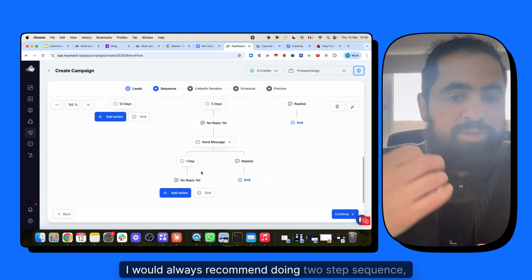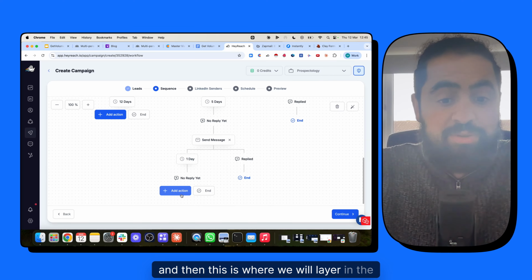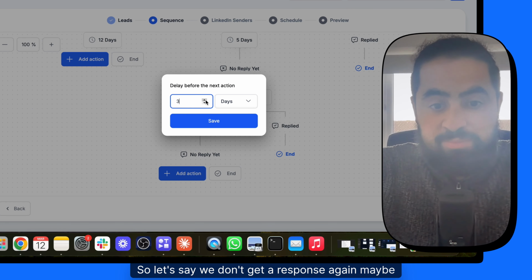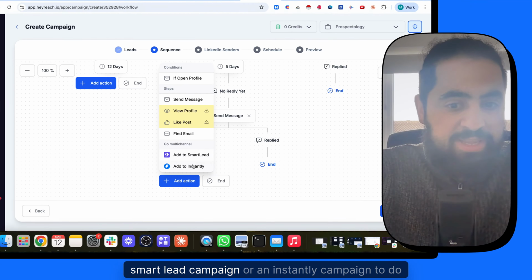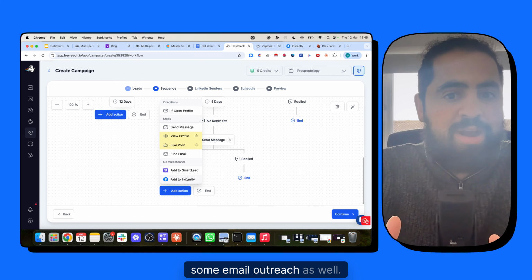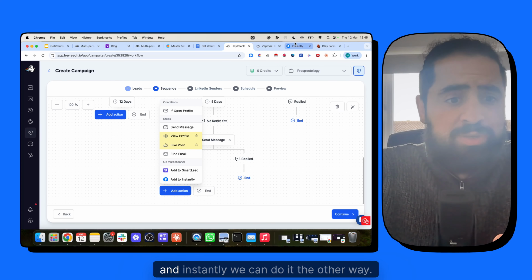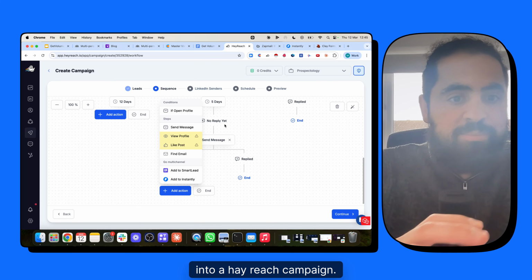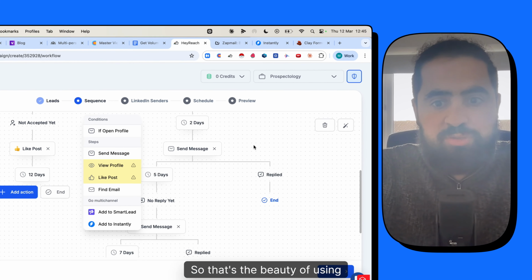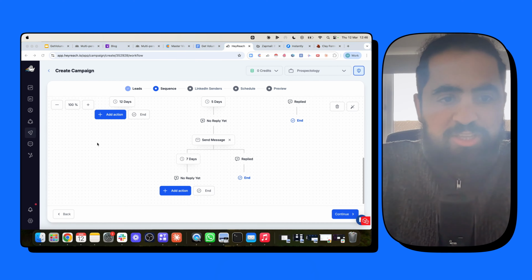I would always recommend doing a 2-step sequence, 3-step sequence, and then this is where we will layer in the channel side. So let's say we don't get a response, maybe after a week, what we can probably do is then add them to a Smartlead campaign or an Instantly campaign to do some email outreach as well. So we layer in some multi-channel. Also on Instantly, we can do it the other way. We can start with Instantly first, doing email campaigns, and then push it into a HeyReach campaign and vice versa. So that's the beauty of using HeyReach. They have a connection with Instantly, which is pretty cool.